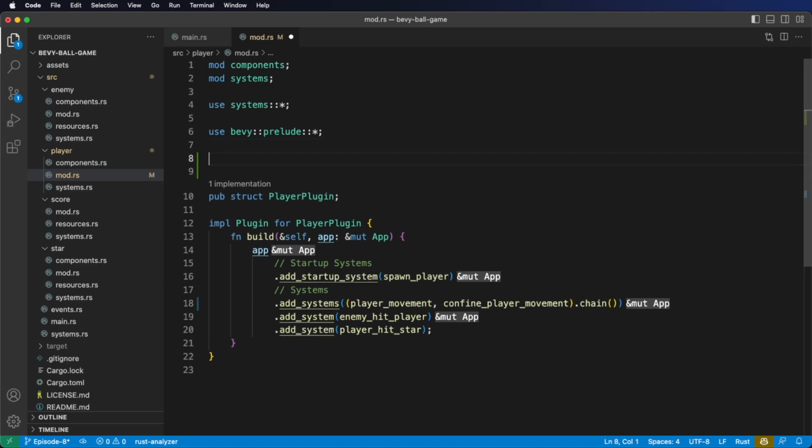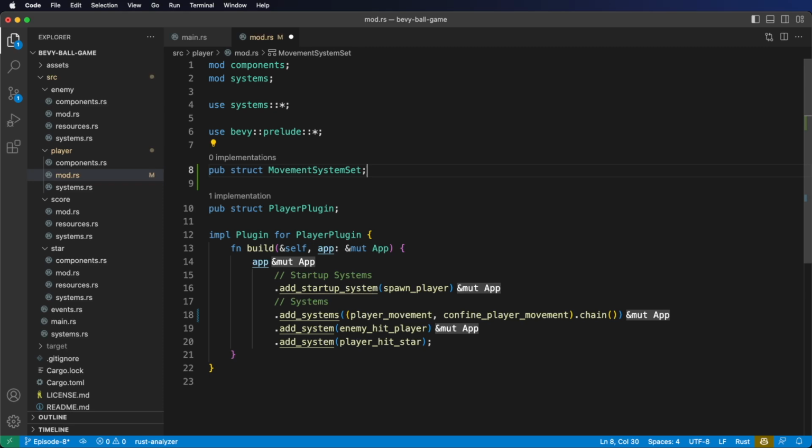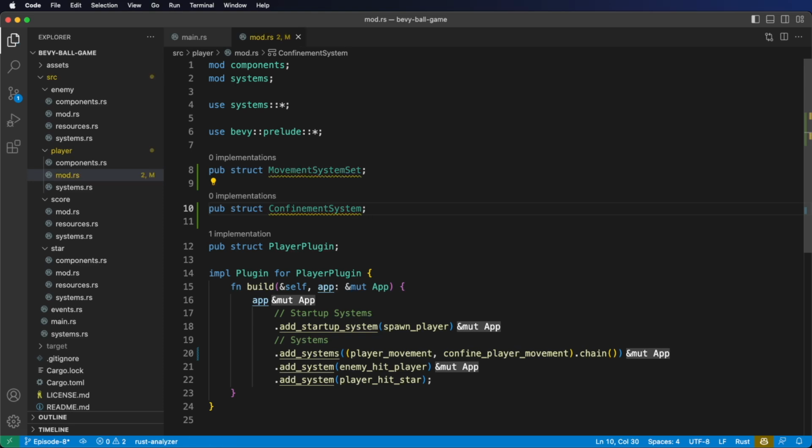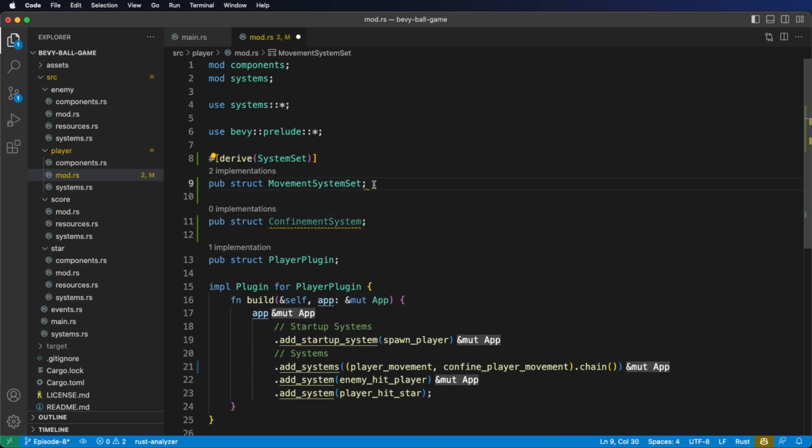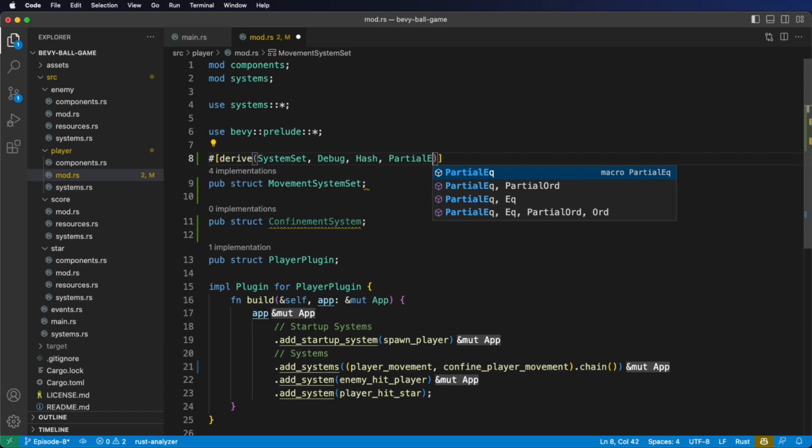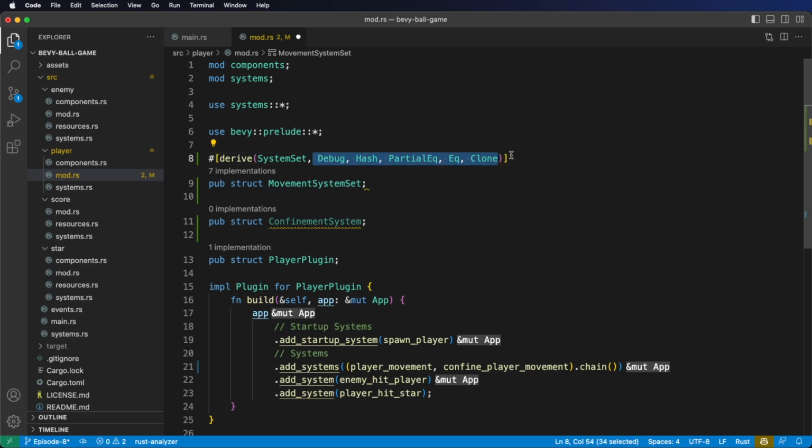Here above my plugin, I'm going to create the following system sets. I'm creating pub struct MovementSystemSet, which is just going to be an empty struct, and another one, ConfinementSystemSet, which is another empty struct. Now, to tell Bevy that these are system sets, we're going to need to derive the SystemSet macro, similar to how we derived Component and Resource. Above our movement set struct, we derive SystemSet. But in order to get the full functionality of SystemSet, we're going to need to derive a couple more traits to make this trait work. In this case, we're also going to need Debug, Hash, PartialEq, Eq, and Clone. Now, explaining the rest of these is outside the scope of this tutorial, but just know, for this one to work, we also need these ones.